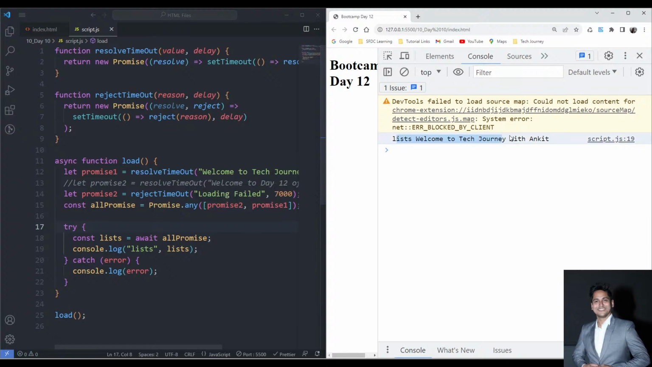You can see here we are getting the successful message. Even though one of my promises has been rejected, what I am getting here is the successful message.